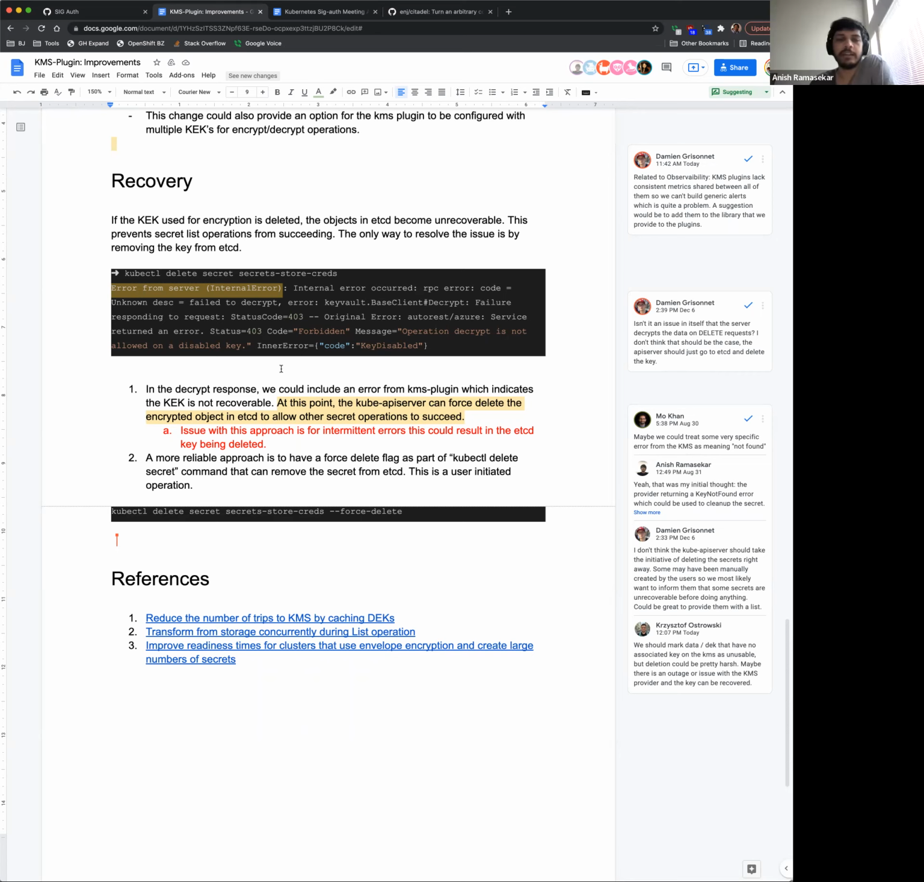Yeah, so that's why we added the second one, right? Initially we thought about one, but we don't want to automatically delete. So that's why we said the second one is the more reliable approach, where the user forces the delete, and when they do, they use a force flag.